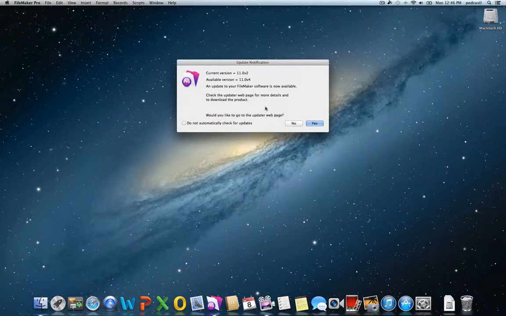Okay, if you're prompted to make an update, we're not going to need to do that update. So you can check where it says do not automatically check for updates, and we're going to click no.